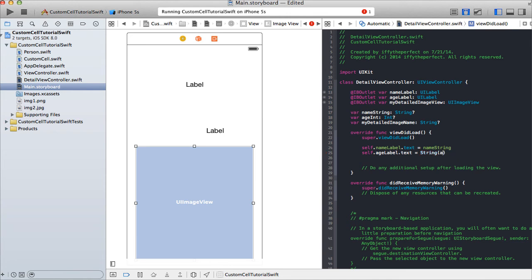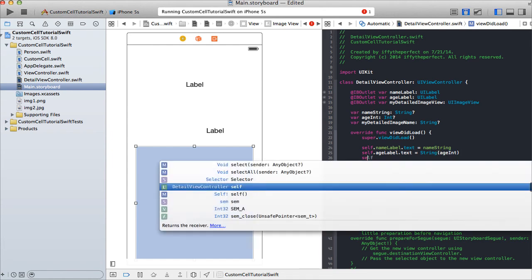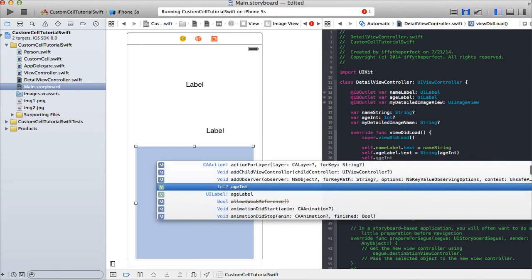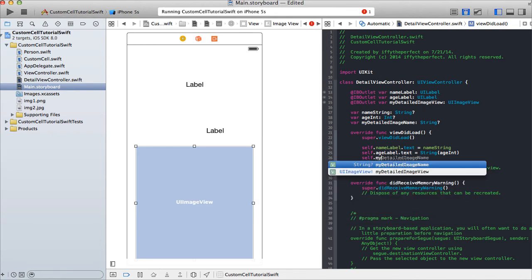Let's see, ageInt, there we go. And now the last guy is self.detailedImageView.